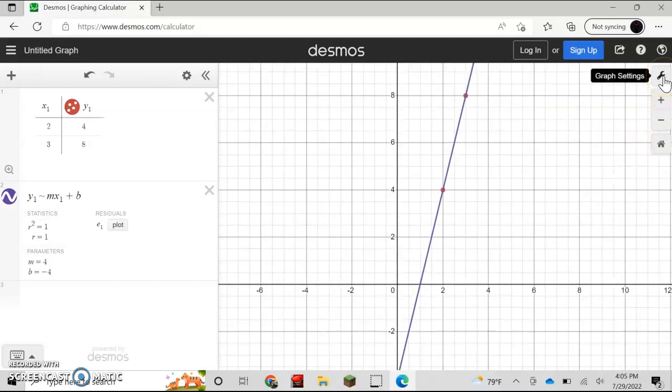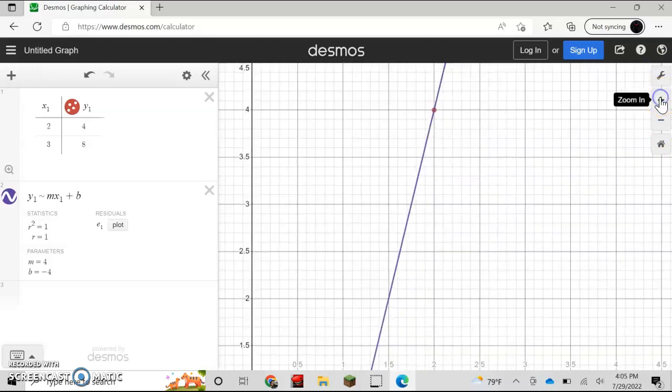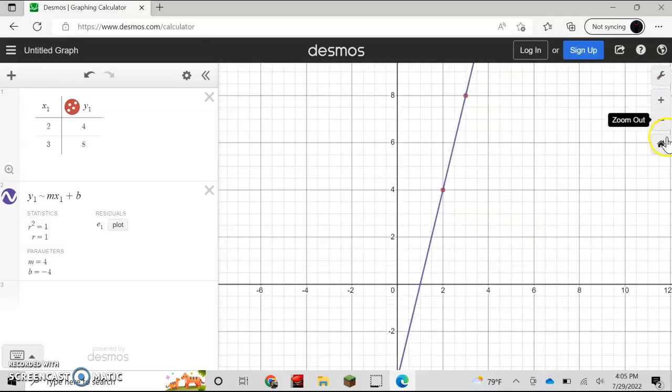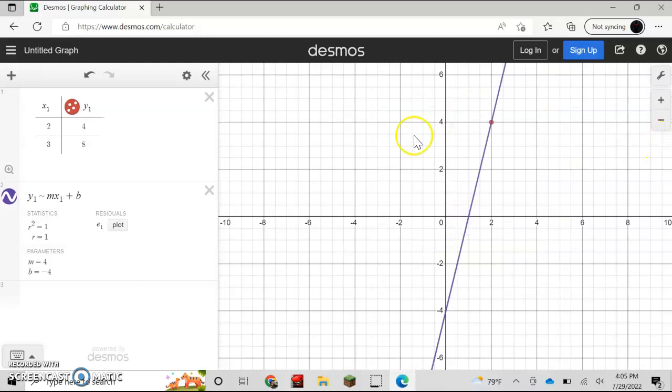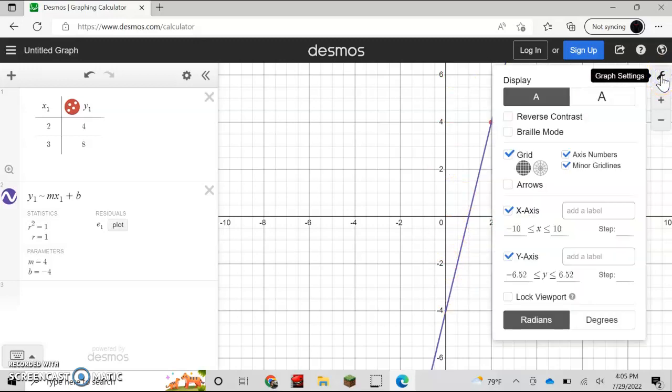Over here, I have a bunch of different settings. I can zoom in with the plus, I can zoom out with the minus. I can click home and it returns me to the most basic 10 to 10 and 6 to 6. I can also click on the little wrench and I can adjust all sorts of things in here. As you get into higher levels of math, there's more adjustments we can make. For now, look down here.